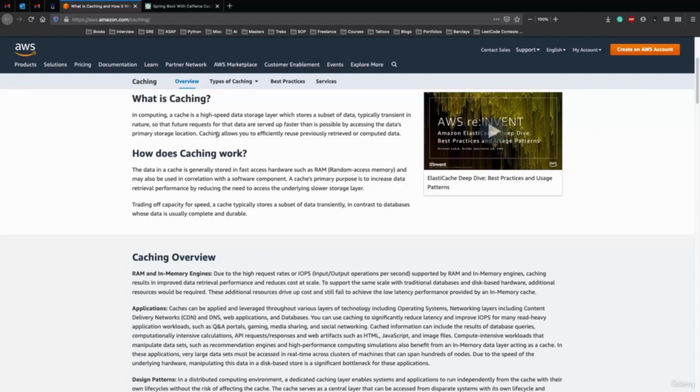The data in a cache is generally stored in fast access hardware such as RAM, and may also be used in correlation with a software component. The primary purpose of a cache is to increase data retrieval performance. So this is very important. To increase data retrieval performance by reducing the need to access the underlying slower storage layer. So in our example where we had an expensive object inside a database, our slower storage layer would be the database, and we use an in-memory cache to increase the data retrieval performance.